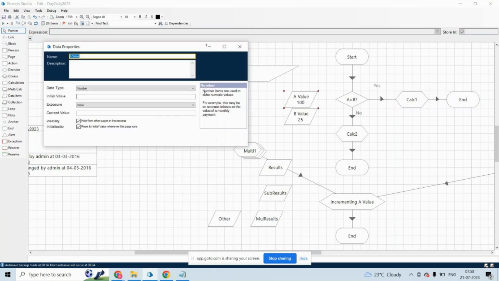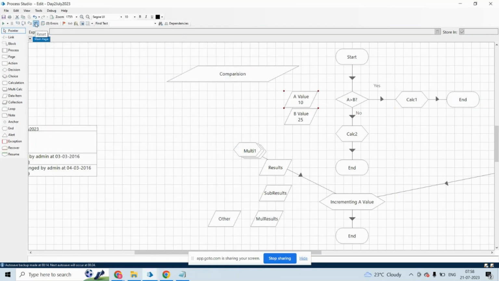I will put a value as 10 now. Reset it. Now you tell me, if I run this, which flow is it going to follow? Anyone? Now if I run this process, which flow is it going to follow? Now Start, it has calculate. No flow, right? Correct. Did you see what it is here? Now it is saying a value is smaller than b value, right?